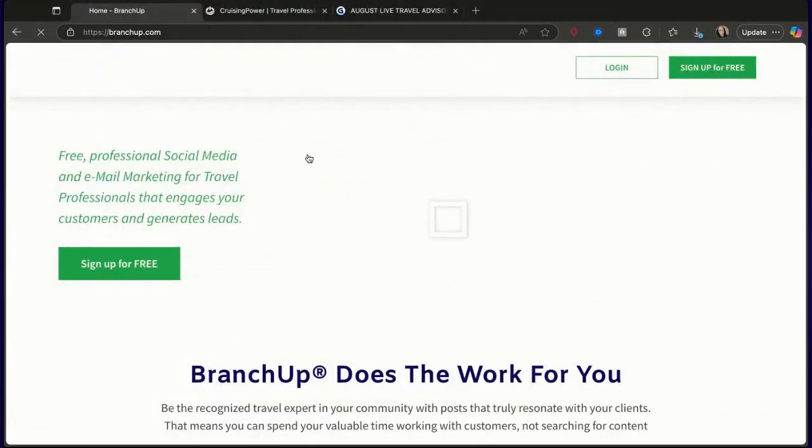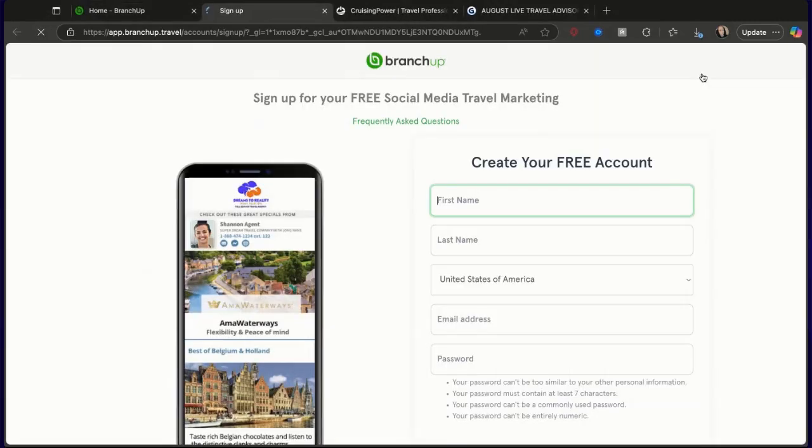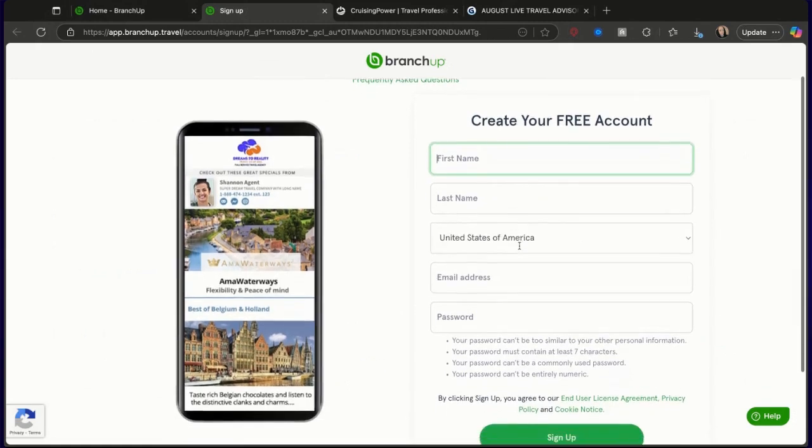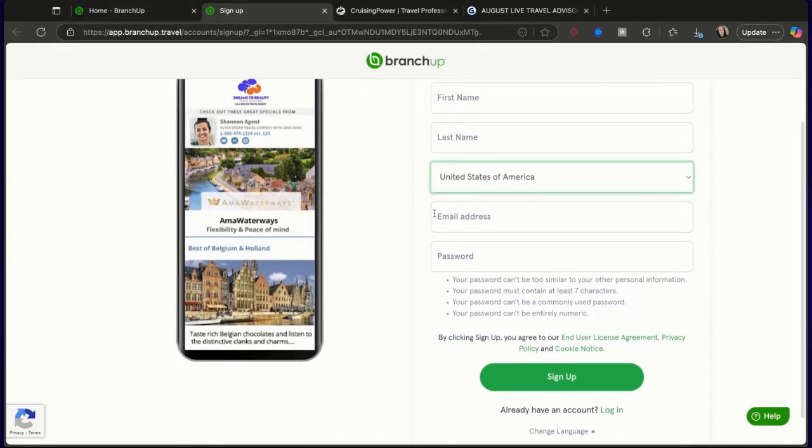Now, when you go to sign up for BranchUp, it's going to look like this, sign up for free. When you sign up for free, you will put your first name, your last name. You're at the United States or whatever country. We have Mexico or Canada. So for those three, obviously Mexico or United States. And then email address and password. And then you're going to hit sign up.